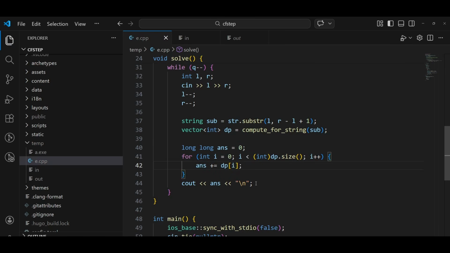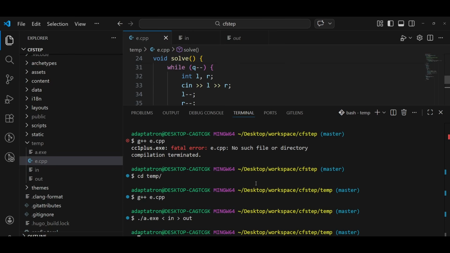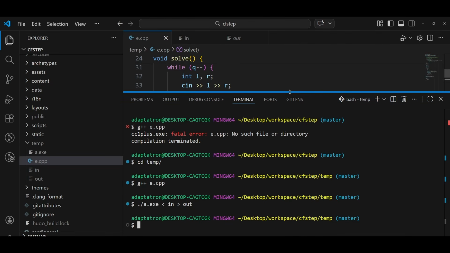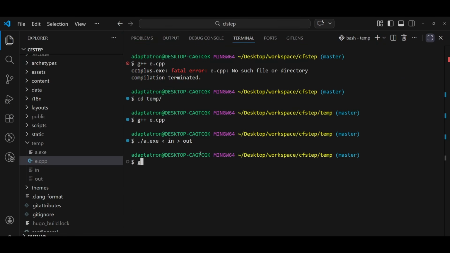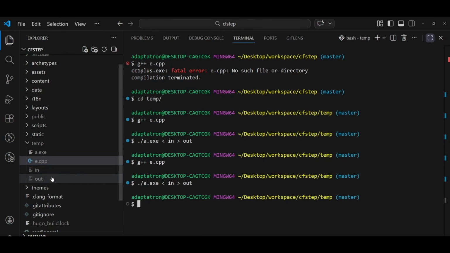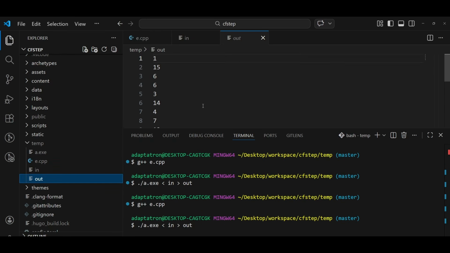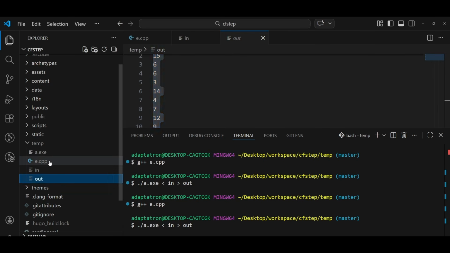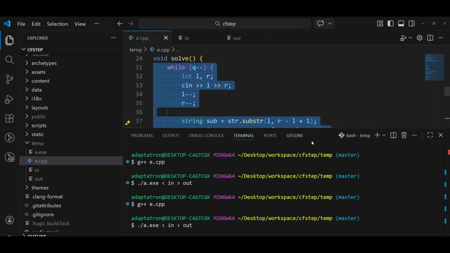Now let's run this code and see if this is correct. Okay, so I do g plus plus e dot cpp. So looks like it is correct. Okay, so let's submit this solution.